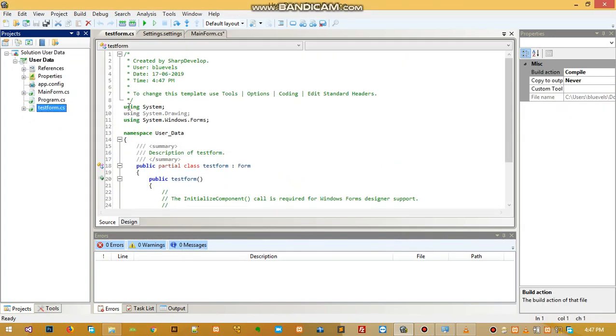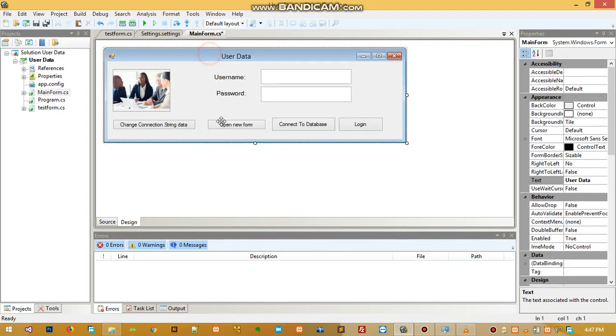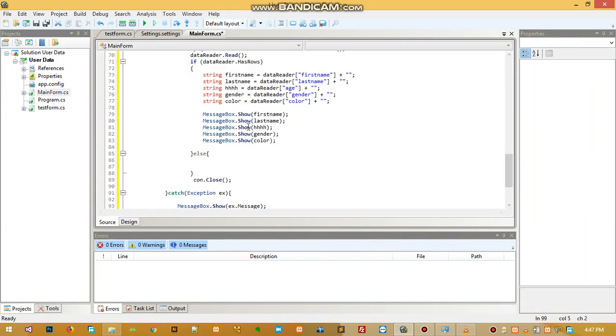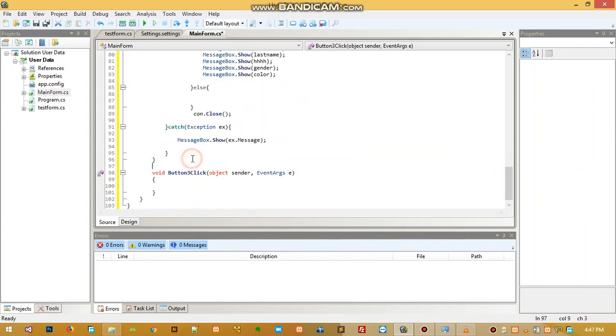Okay, so when you create, it opens a new form for you. This is the source code, and this is the design view. We can design it as and how you want to. And then okay, so let's go back to our main form, and let me show you how to open a new form. So we just double click this button, and it creates an event handler for us, and inside the event handler, that's where we are going to create how to open a new form.